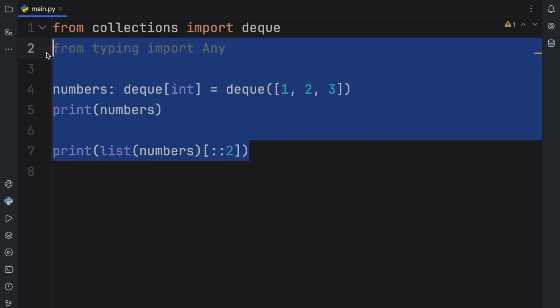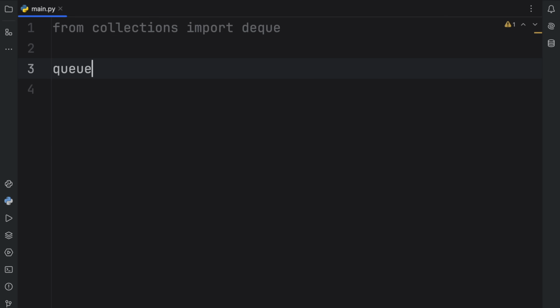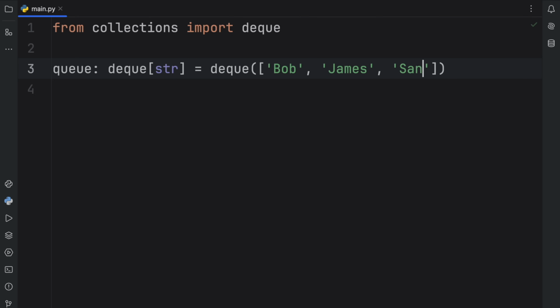So what I'm going to do is remove all of this and create a new queue, which we have type deque of type string. And that's going to equal the following deque. So what I want to put inside here is Bob, James, and Sandra. And that's just going to make it easier to visualize this as a queue. All you need to do is imagine that these people are standing in line.